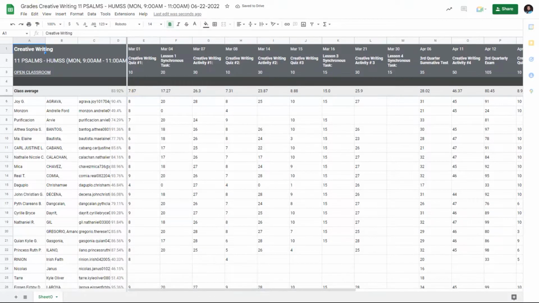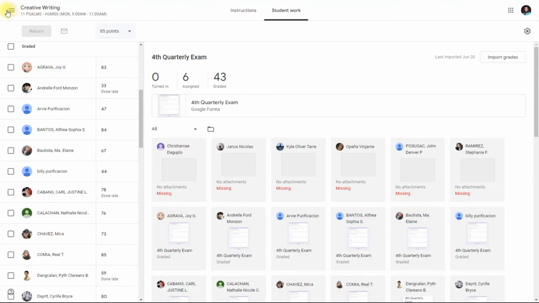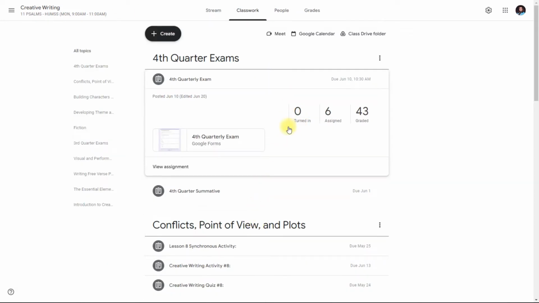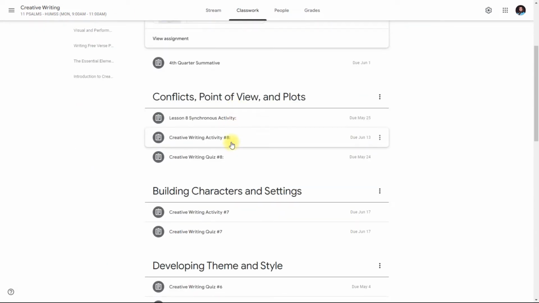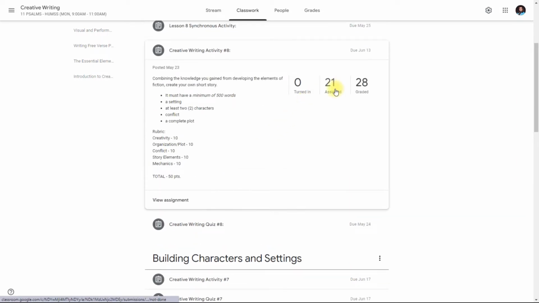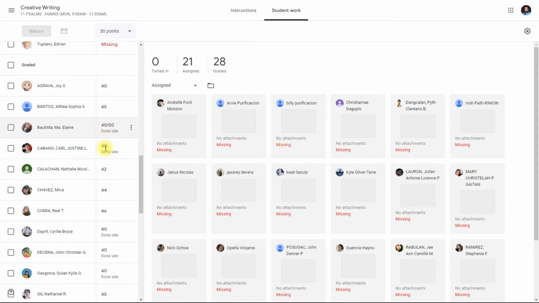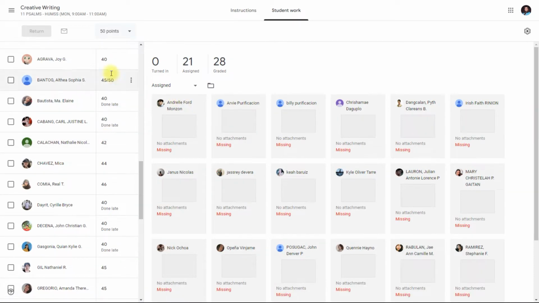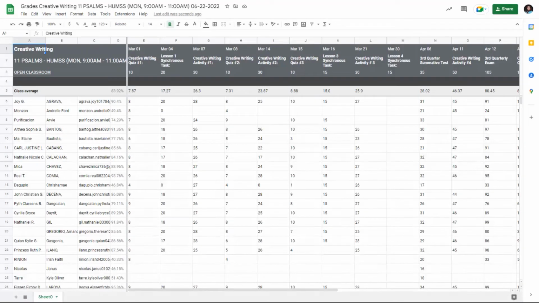with individual activities, what I used to do before I knew this method was I would go to each individual activity, like the lesson 8 activity. I would look at all of the grades, and then I would encode them individually. So when I found this method, you can see here that all of the returned grades and all of the activities within the semester and within the quarter are recorded here.